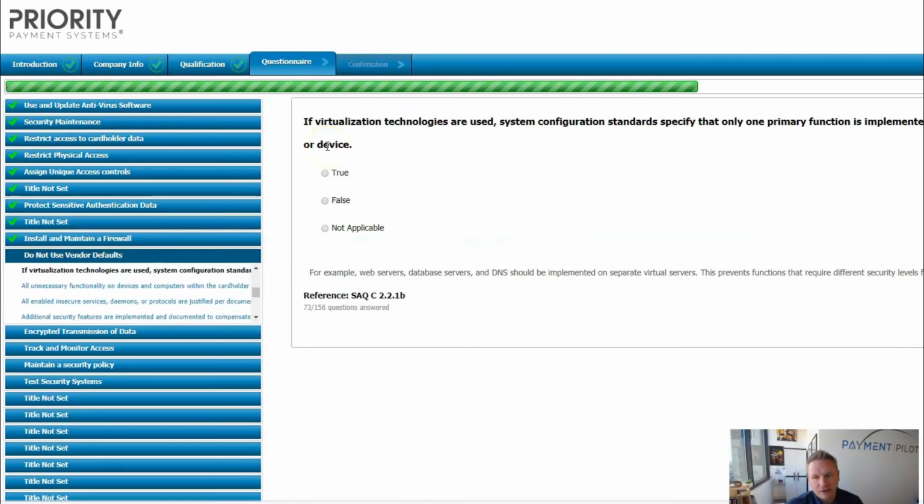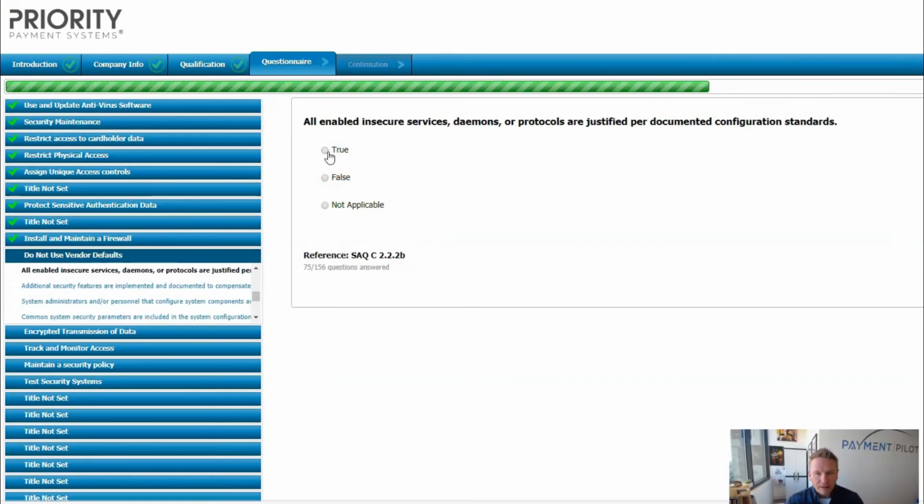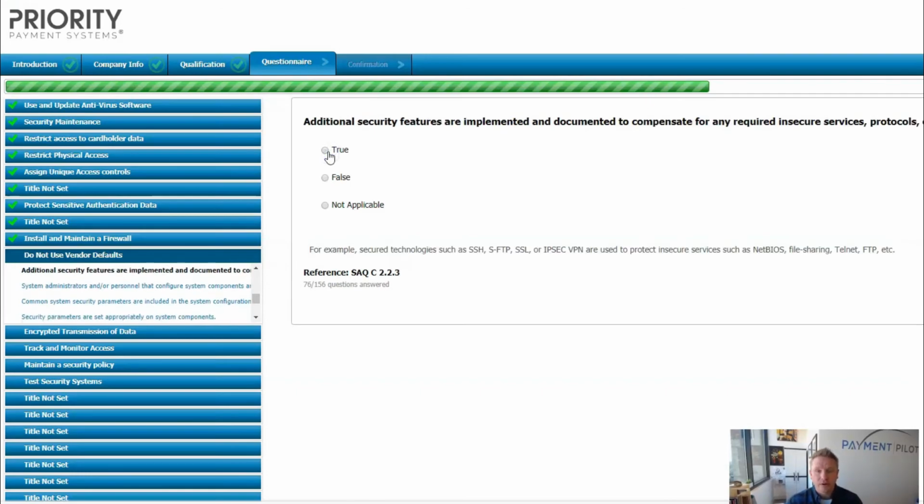Virtualization technologies are used. Configuration standards specify that one primary function is implemented per virtual system. So this is not going to be applicable to us because we're not using virtualization technologies. All unnecessary functions have been disabled. True. All enabled insecure services and protocols are justified. True. Computer's going to do this for you. Unless you go back and strip your computer down to nothing, then a lot of this stuff is going to be applicable to you, but most of us are not.